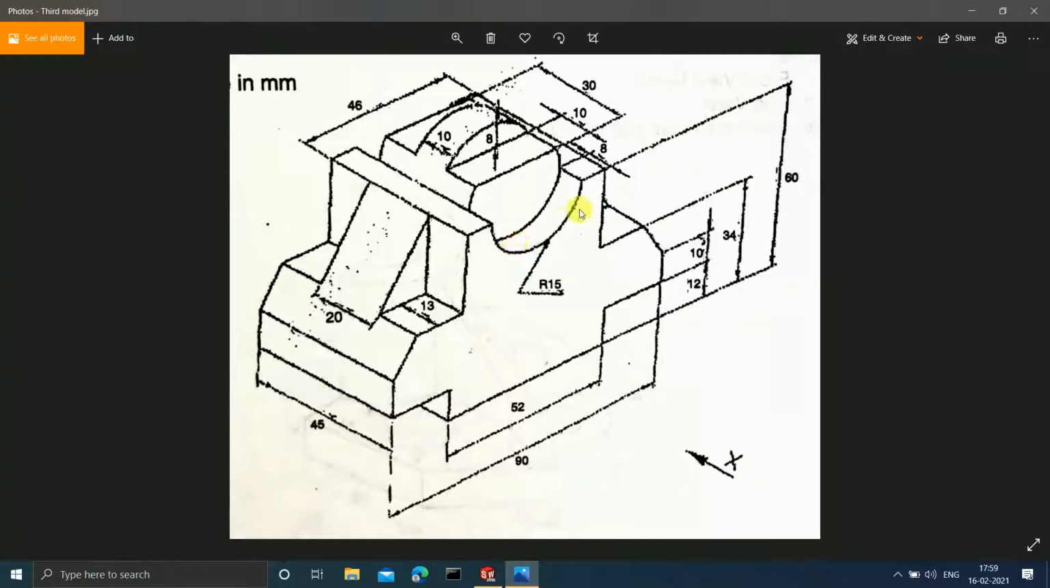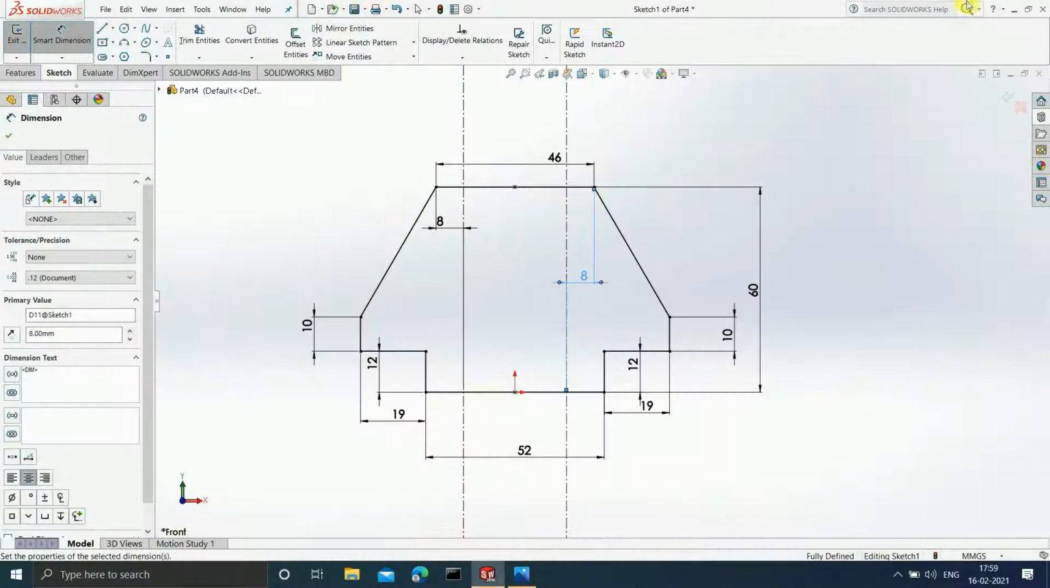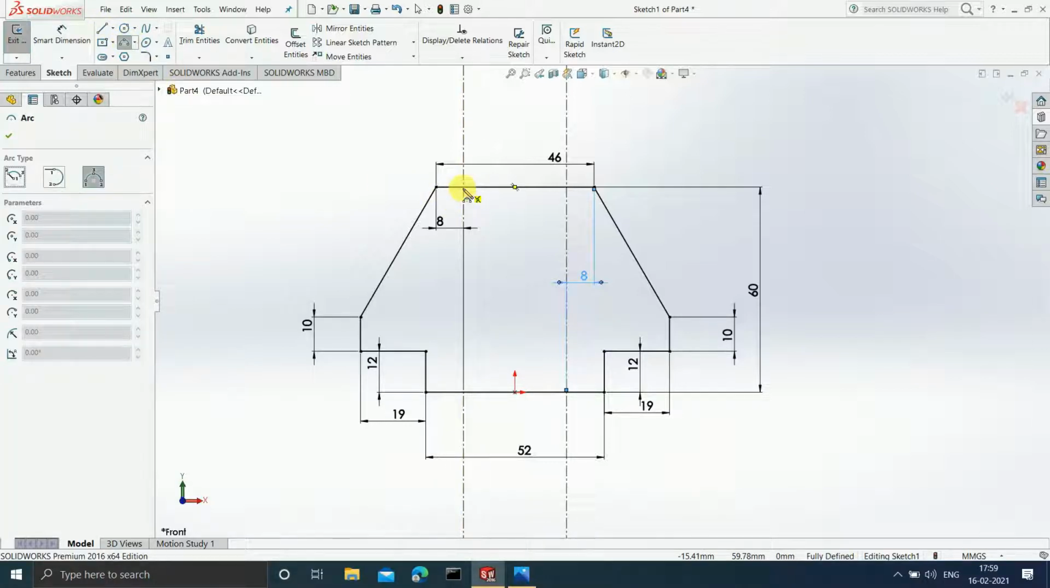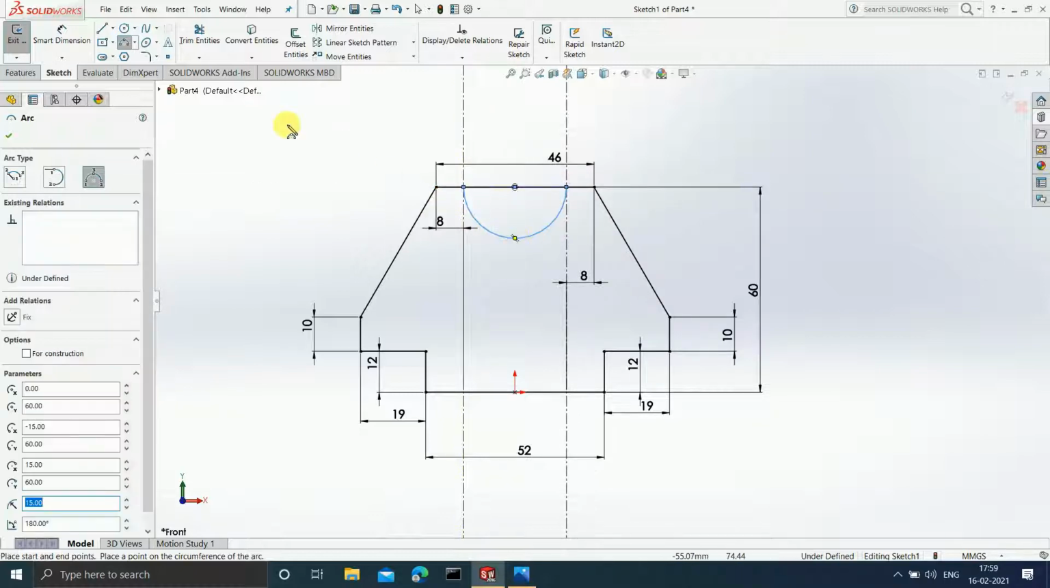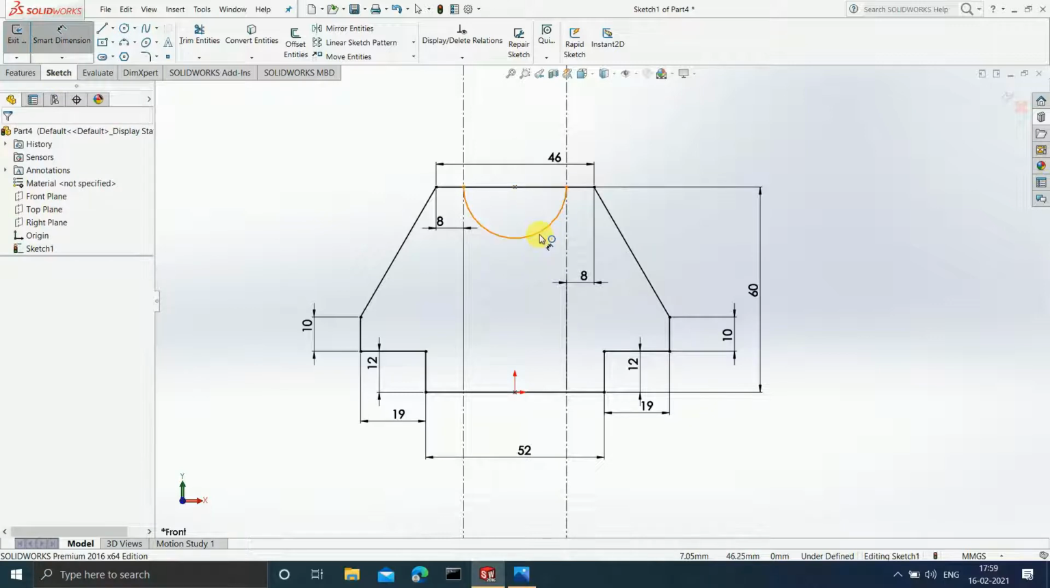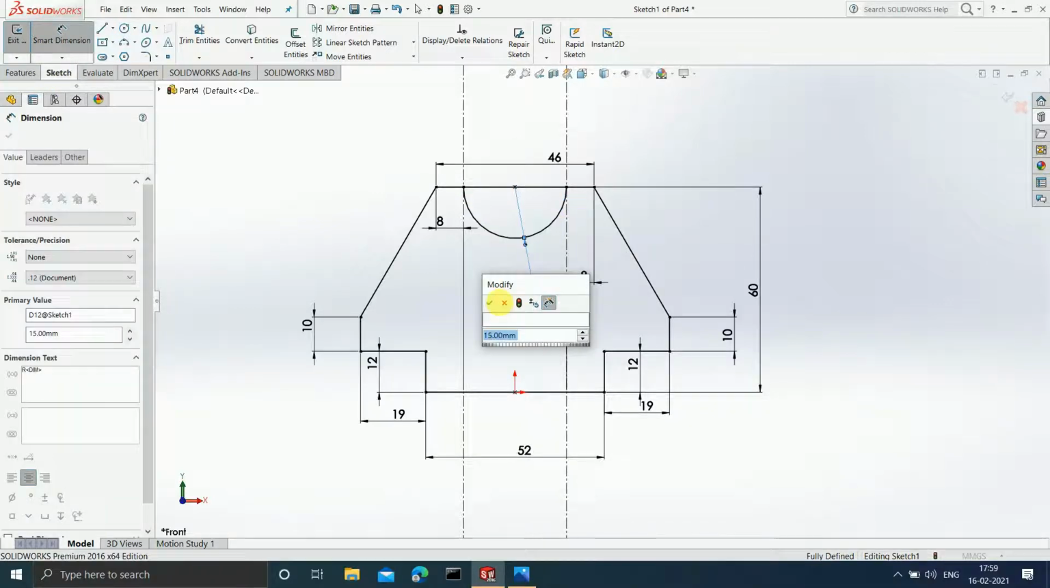Now guys, can you see that there is this arc present? This particular arc is nothing but having a radius of 15. So let us draw an arc now. I'll choose the 3-point arc, from this coincident point to this coincident point. Let's give the dimension to it. The radius should be 15. Done. Now we are going to just trim this part away.